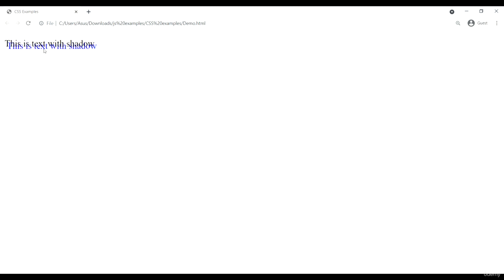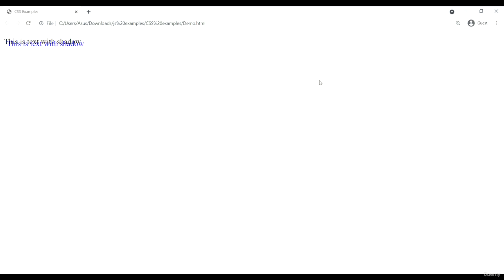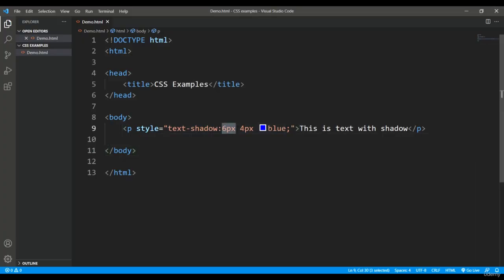So it is 4 pixel right and 4 pixel down to the actual text. All right, I can just show you one more example. Like I made it 6 pixel, 4 pixel. So when I refresh, you can see it is moved a bit more towards the right. So the first one is for the right position, the second one is for the down position, and the third one is the color of the shadow.